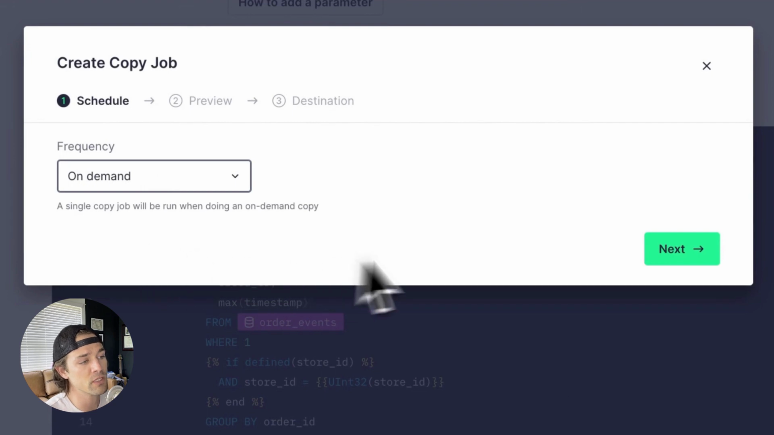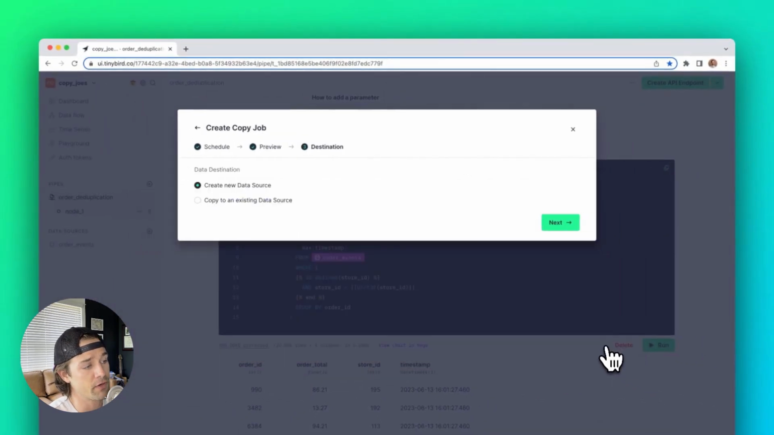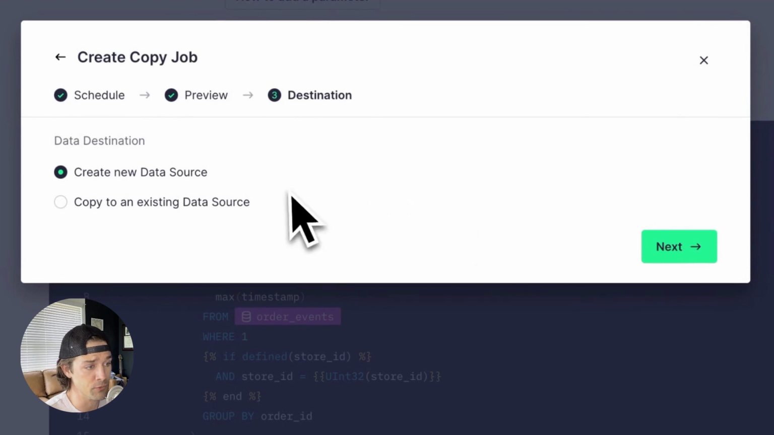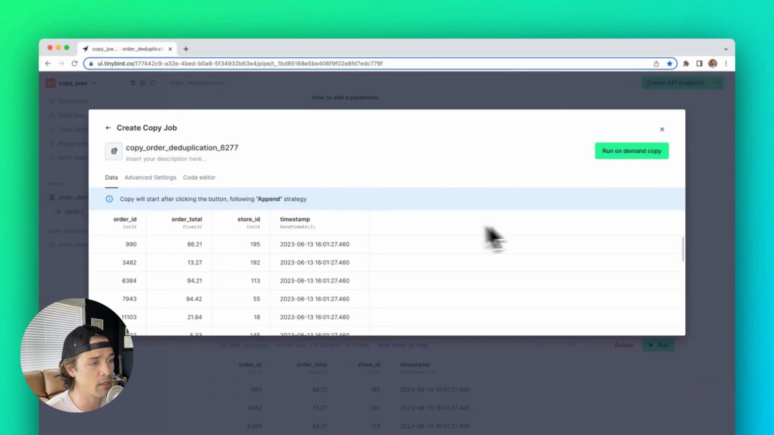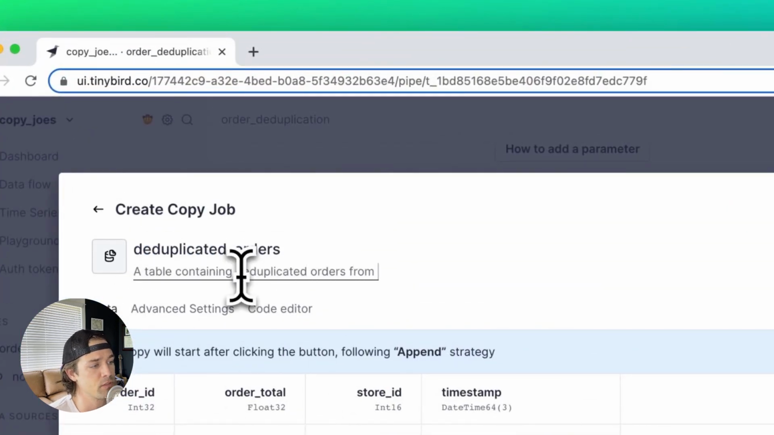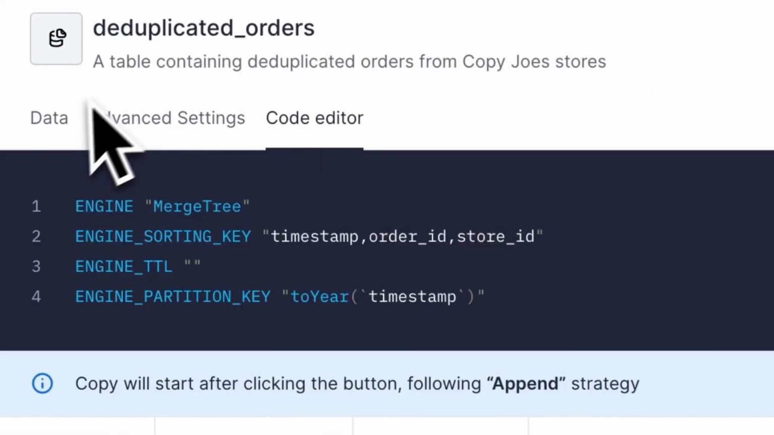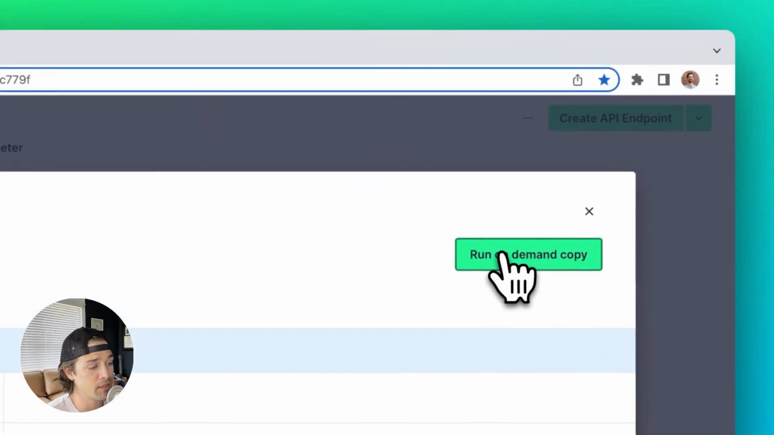For more information on how you can track that or documentation, there's a link in the YouTube description below. Now, if you do select on demand, you have the option to define the default parameter that gets passed when the copy job is triggered if your pipe has parameters like mine does. Finally, you'll select your destination, either a new data source or an existing one. Now, if you select a new data source, you can set it up as you would any other Tinybird data source, defining the name, description, and tweaking the schema as you need. And then you'll create that copy job.